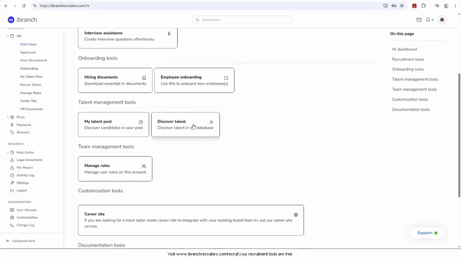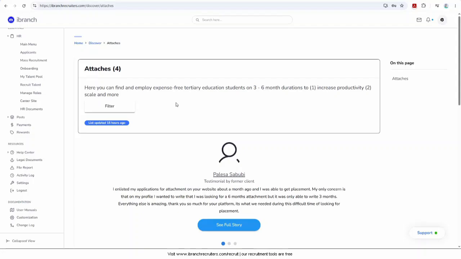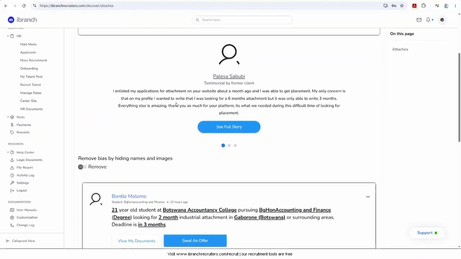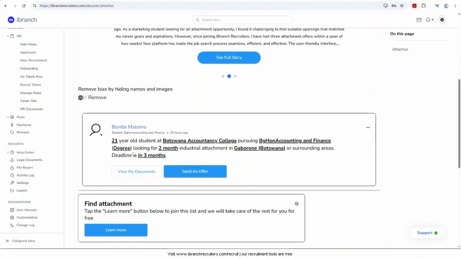Here we can discover the talent that is within our database. This is just the external advert that iBranch Recruiters has. We have attachees, interns, graduates, etc. For attachees, we can just have a look at, for example, we have Bondle here.